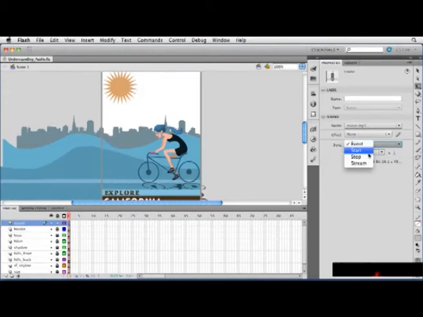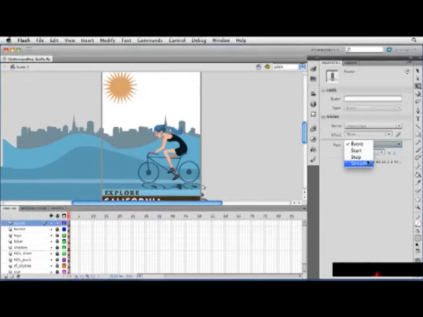Start is better for music because it starts the sound only if the playhead hits the frame where the sound resides and the sound is not already playing. Stop, of course, stops sounds, and stream is used to sync sound with an animation. Stream drops frames of animation to keep up with the sound. Also, with a streaming sound, you can scrub the playhead to preview the sound through the timeline. So again, it's very useful for syncing sounds with animations.